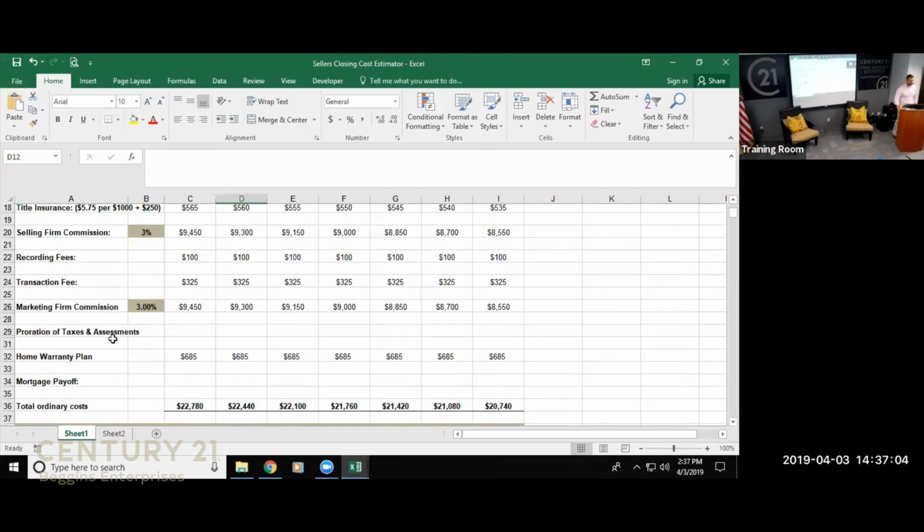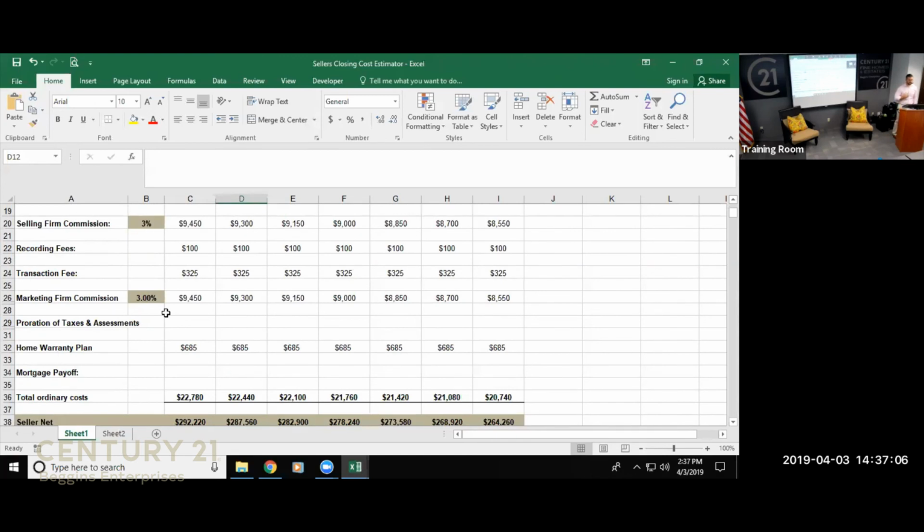And marketing firm commission, this is the marketing firm. That's what you pay us to market your property, to bring you a buyer, to get you to a successful closing and compensate us for the money that we put out upfront without guarantee of a sale.